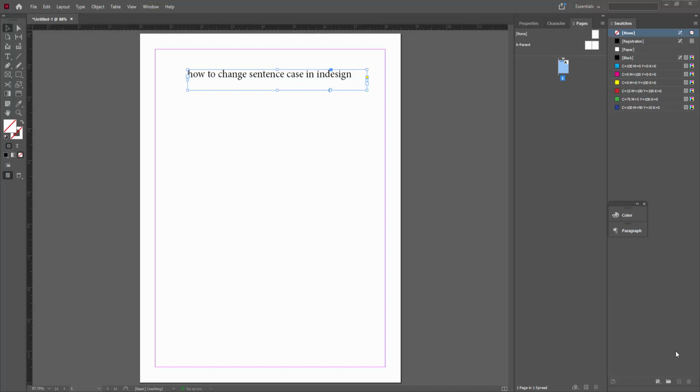In this video, I am going to show you how to change sentence case in Adobe InDesign. Let's get started. At first, you have to open your Adobe InDesign software. Then open your document or create your document. Now you can see here is my document. Now I will change sentence case in this document.